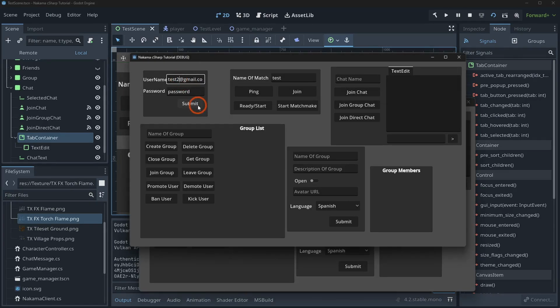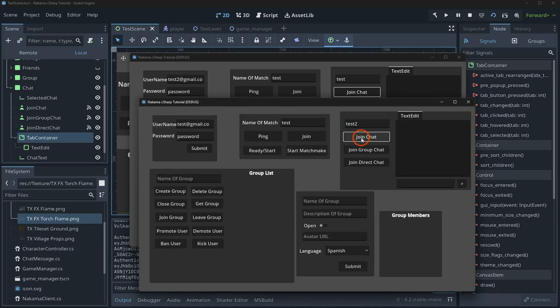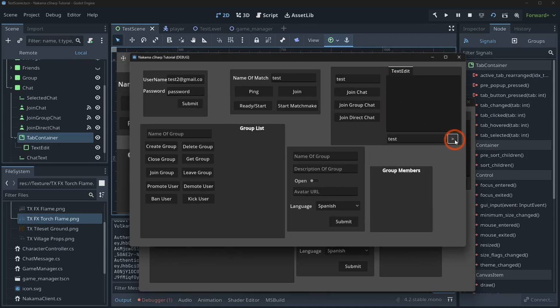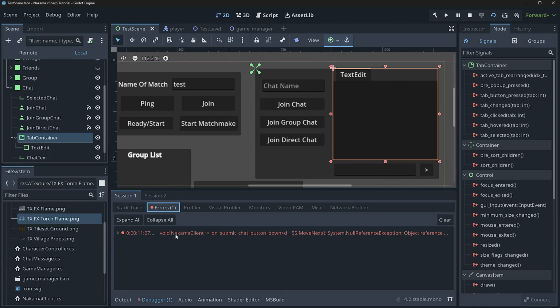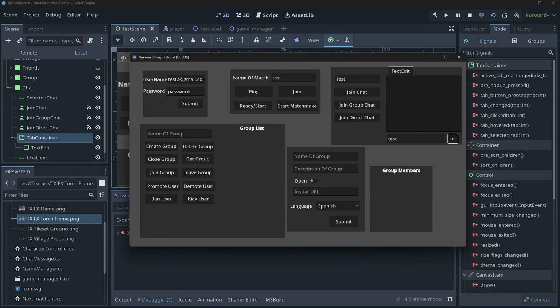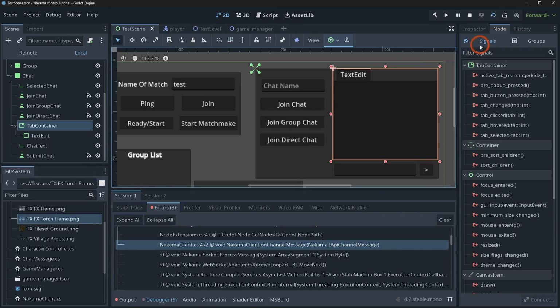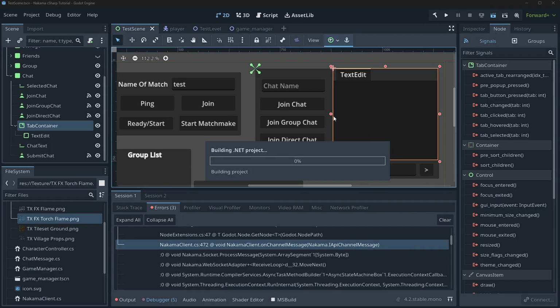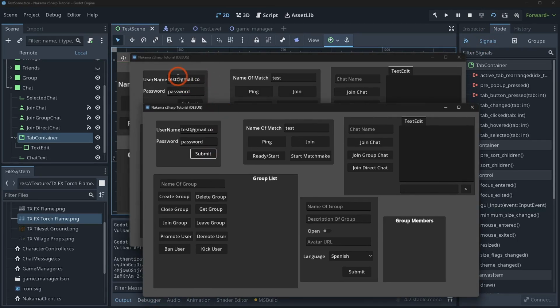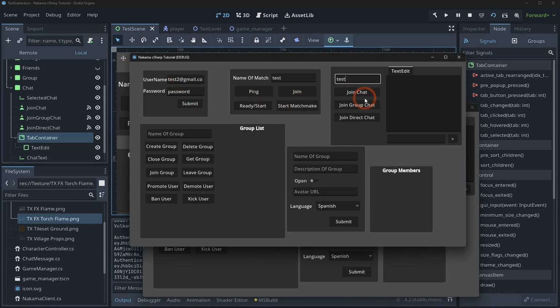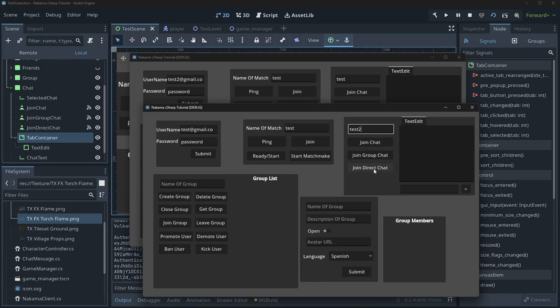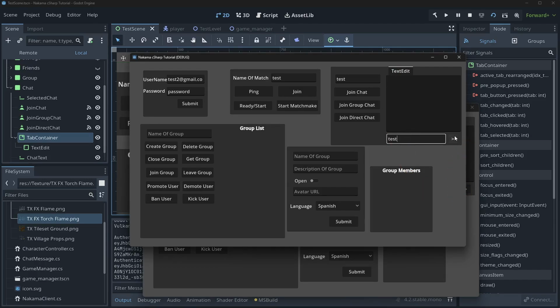So submit test2, submit test, join, test2, join, test, send. Okay, so that object should exist because we did click join. So it's saying right here, so it's getting the channel message as expected. Chat tab container. I wonder if it's because of this extra little line right there. Let's try that. Refresh. Let's try it one more time. Hopefully we can get this to fire off properly. Test2, submit, test, join direct chat, test2, join direct chat, test, send.